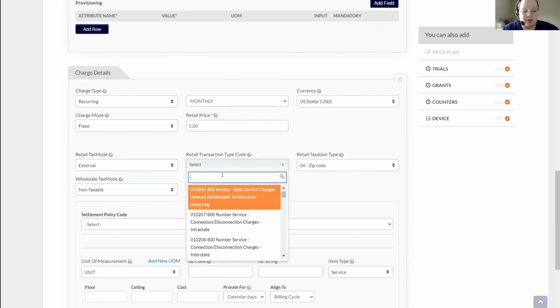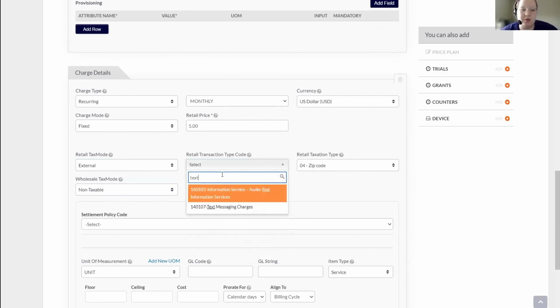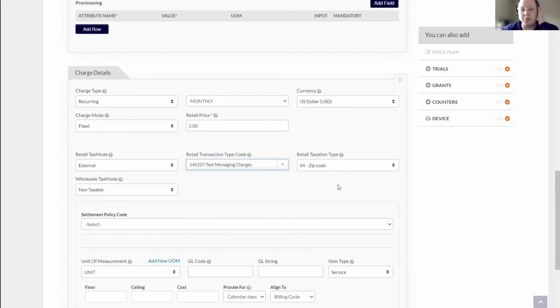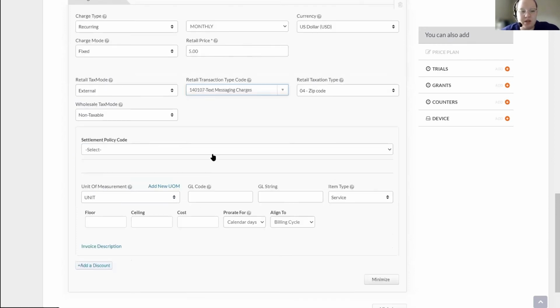Okay, I'm just going to give an example, and I can search. I'm going to put text messaging charges because it's an SMS DID. And make sure that your retail taxation type is always 04. And if you keep scrolling to the bottom, there's nothing else we need to enter here. If you are using QuickBooks, here's where you're going to enter in your chart of accounts under GL code and GL string. Your GL code is your chart of account. Your GL string is a subcategory if you have it set up that way. Otherwise, you just need the code.